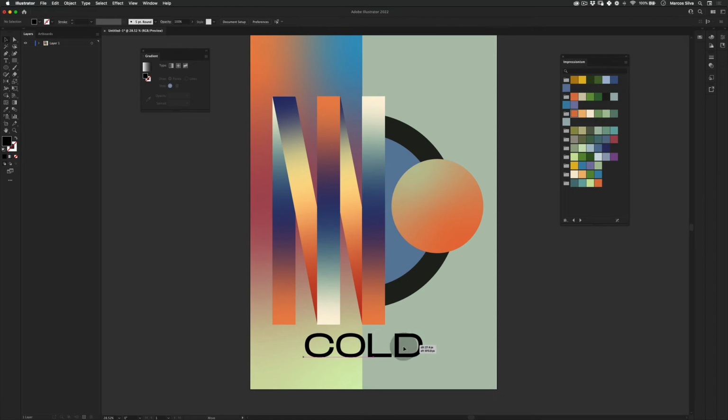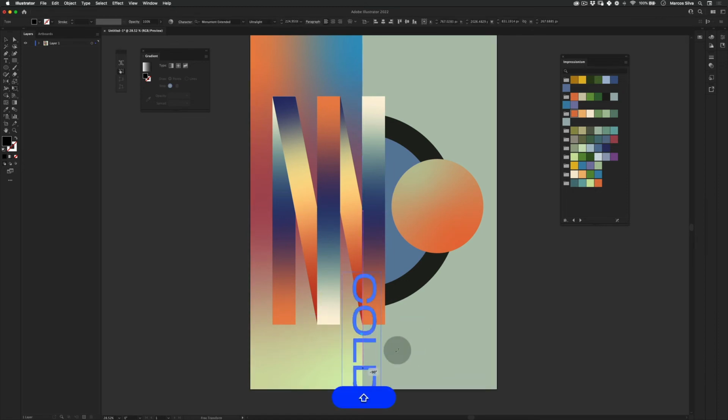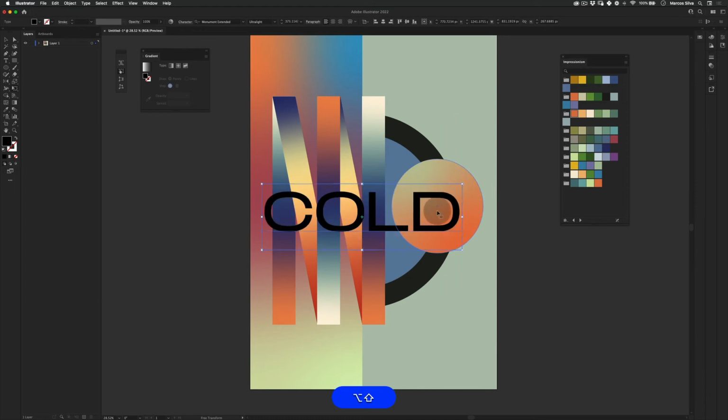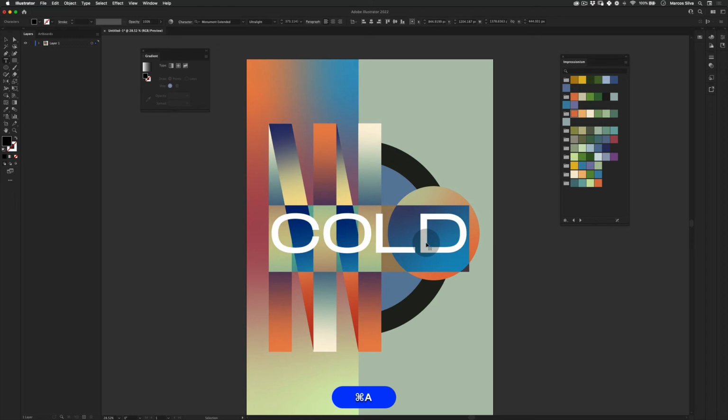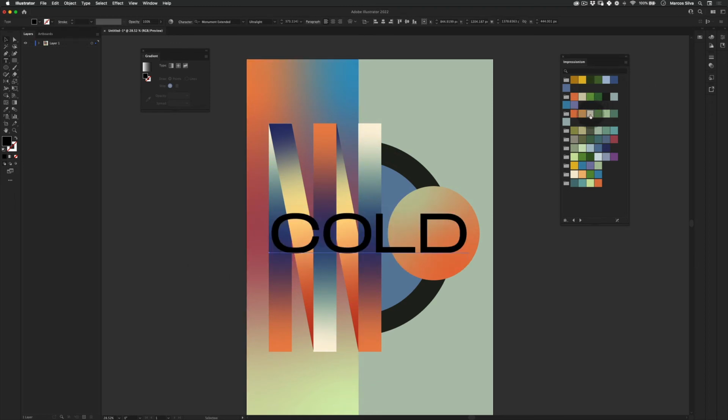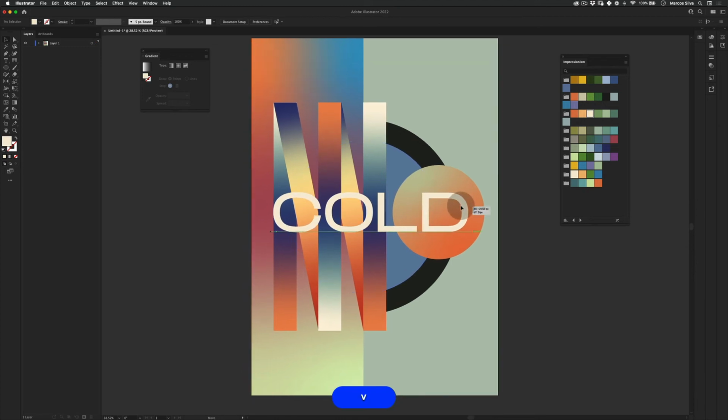Cold, cold, cold. Let's just make a nice type composition with this. Actually, I like it like this, but maybe I will make it white or something. It feels like gold for some reason, but it's not.